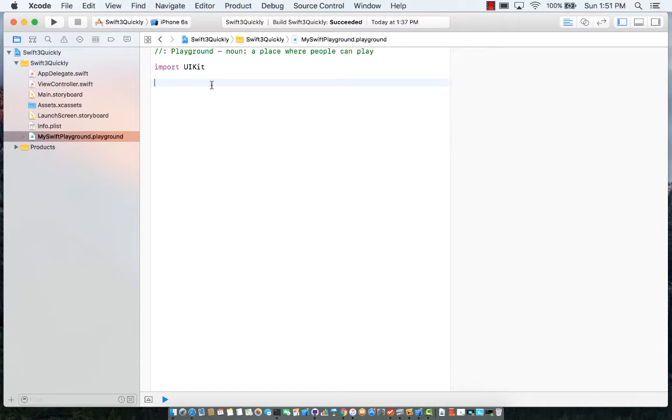Now let's move to our first lesson about Swift 3.0. And the first change is, of course, that all function parameters have labels unless you request otherwise.